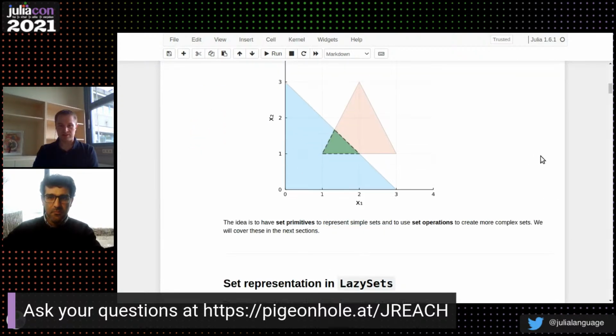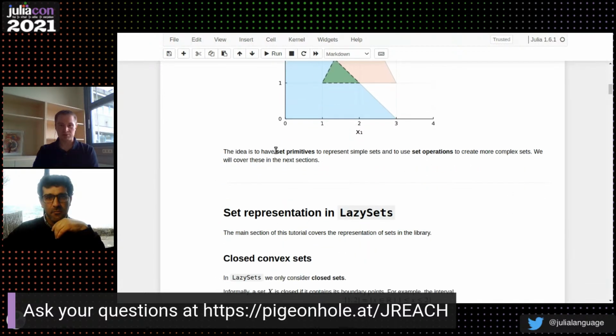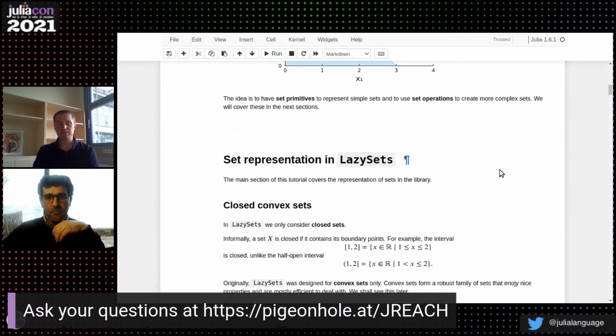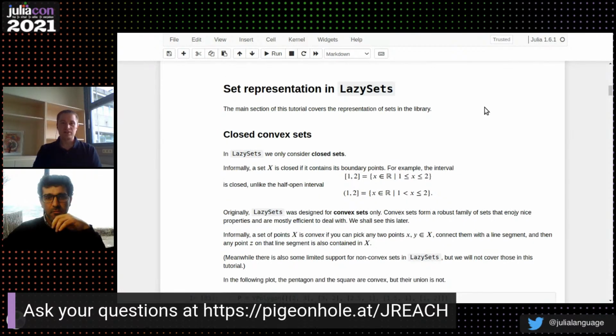So this is just really an appetizer. What we need is set primitives, like, for instance, this triangle or this half space, and then later we need set operations to create more complex sets. We will start with the set primitives now in this next section.